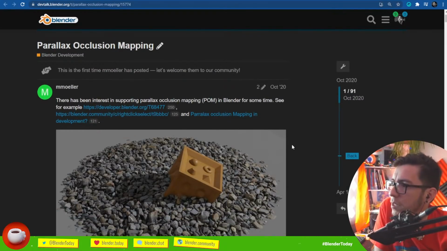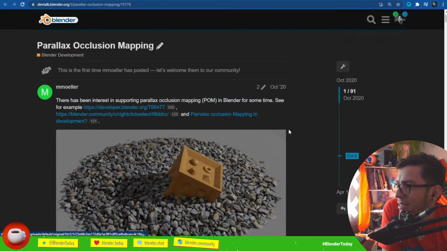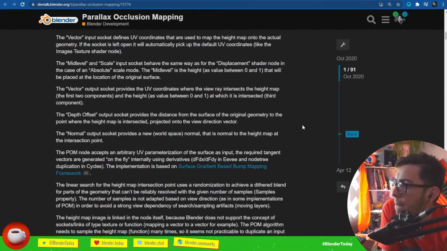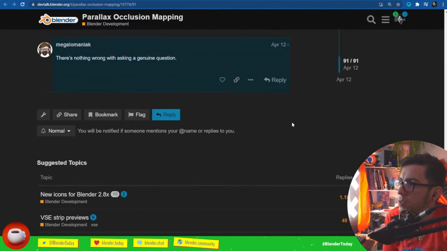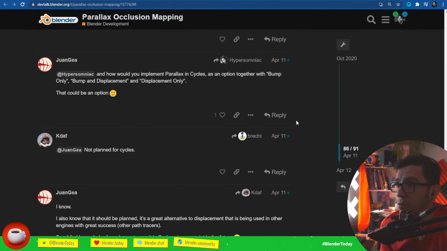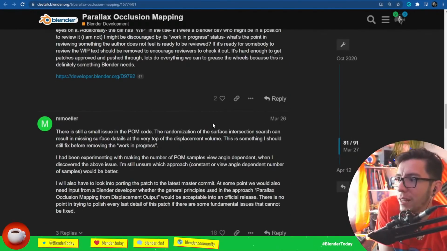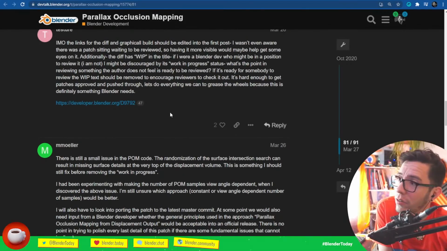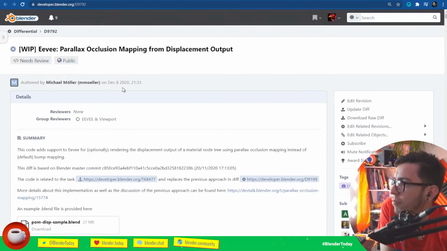It has been interested in supporting parallax. So for example, here. Now, usually you have to look at the patch, which, this is not a patch, but there is some development apparently. I didn't know there was development. No, usually the best is just to ask and poke. Sometimes people either forget or there is something else, like right now there is an Eevee refactor going on. So it gets in the way, but there is this patch from December, parallax occlusion mapping for displacement output.